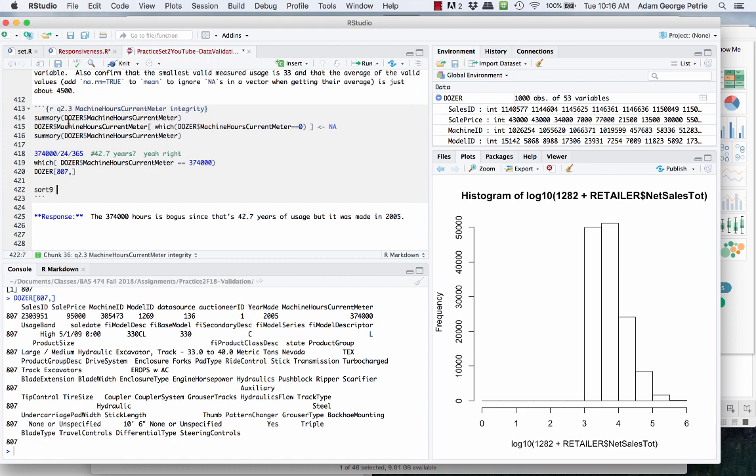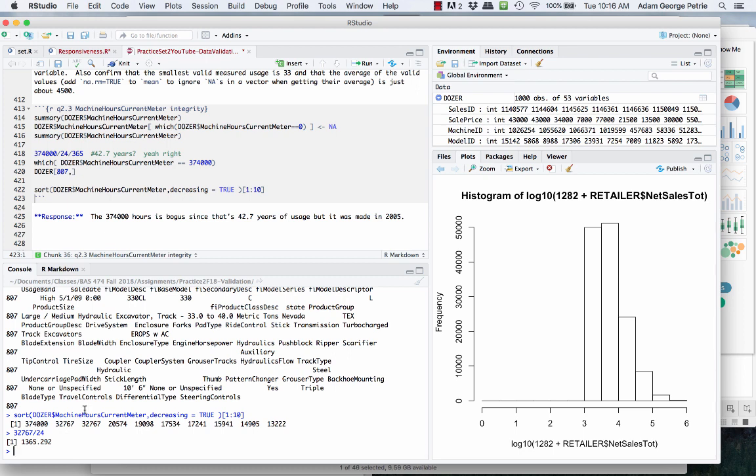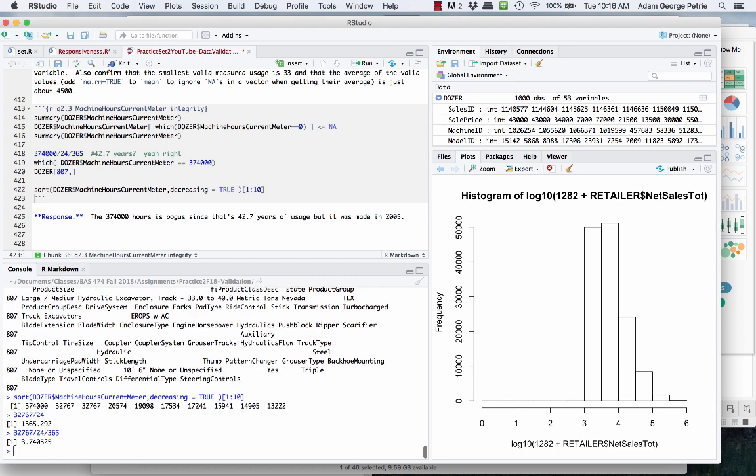Let's sort this, and let's add in decreasing equals true. And let's look at the first, say, 10 values. So we go from 374,000 down to 30,767. What is that in terms of days? In terms of years? 3.74 years. Well, that seems a little bit more reasonable.